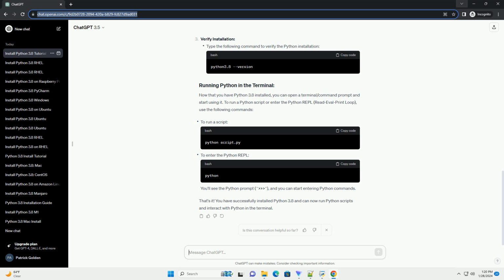Before installing any software, it's a good practice to update the package list to get the latest information about available packages. Run the following command. Enter your password if prompted. Python 3.8 may require some essential dependencies to be installed. Run the following command. Navigate to the directory where you want to download the Python 3.8 source code.